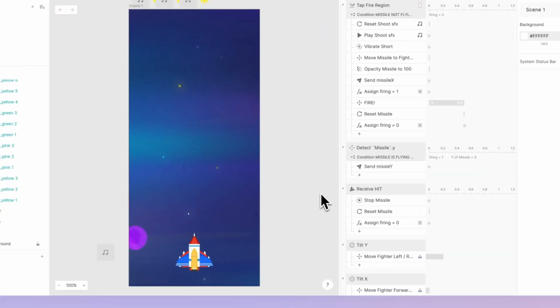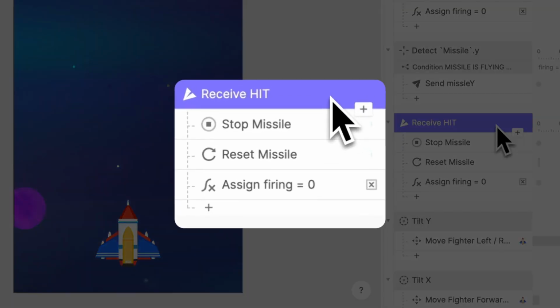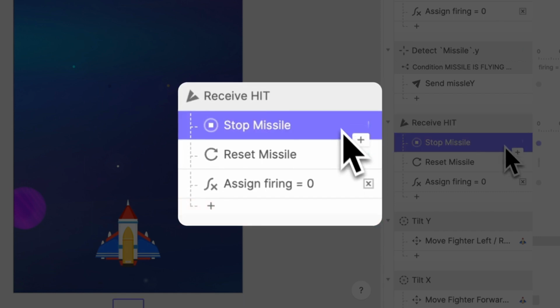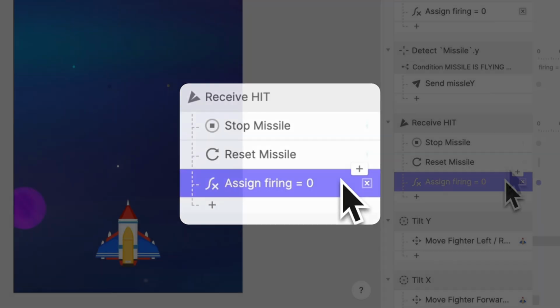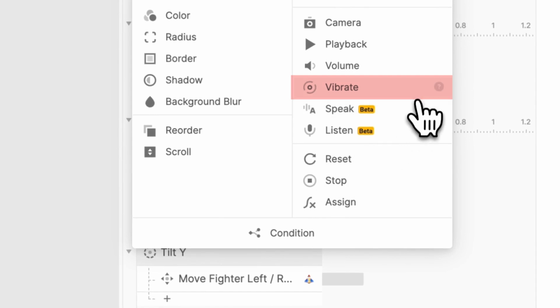When the missile collides with one of the enemies, the scene receives a message called hit. And when this happens, what we want is to add in one more thing here. So it stops the missile, resets the missile, and it changes the variable here. This is the point where we want to add our vibration. Let's add a vibrate response.